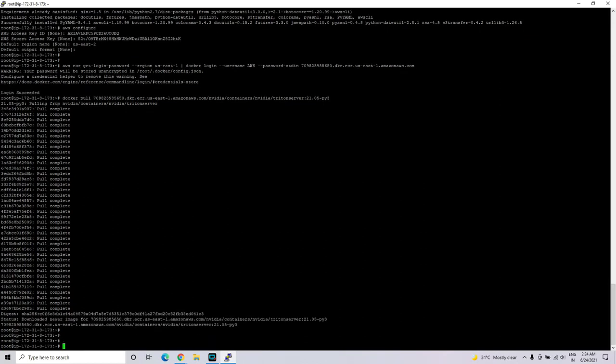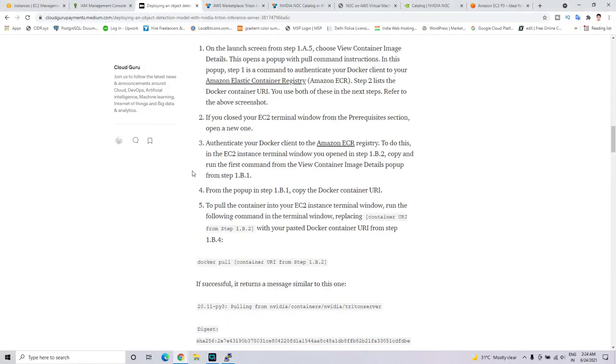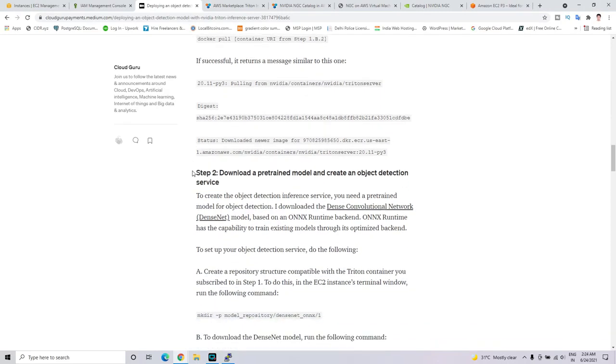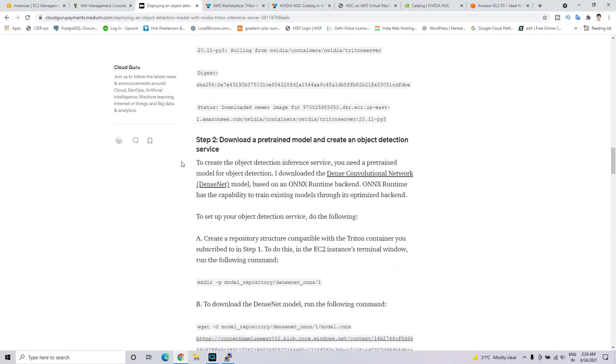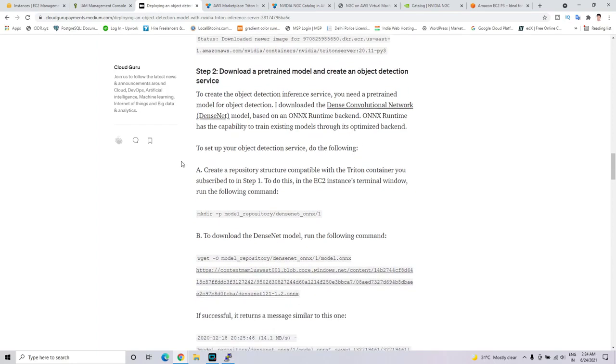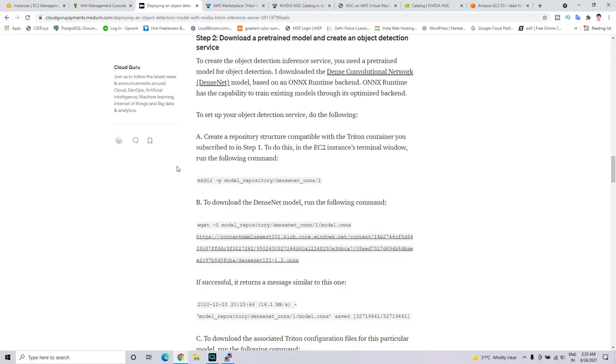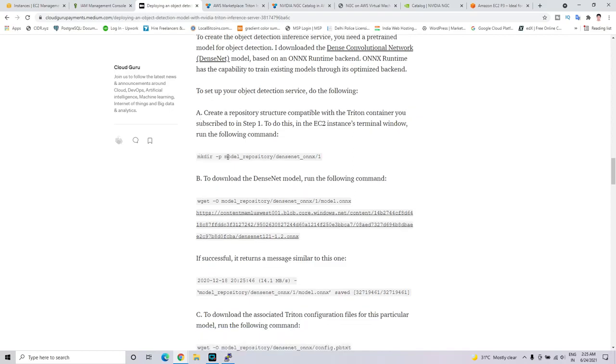So it has been completed. Now we have to go back to our document, and we have already seen this output. So our next step will be downloading a pre-trained model and creating an object detection service. For that I downloaded the DenseNet convolutional network model based on the ONNX Runtime backend. It has the capability to run existing models through an optimized backend. So in order to set up, we have to do the following things in the present terminal.